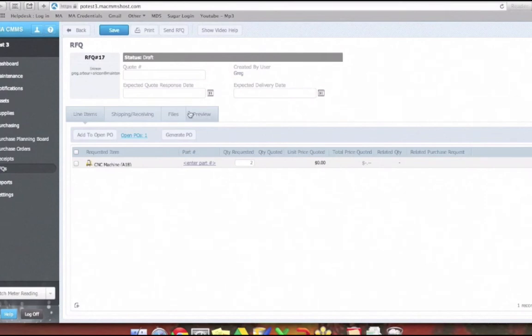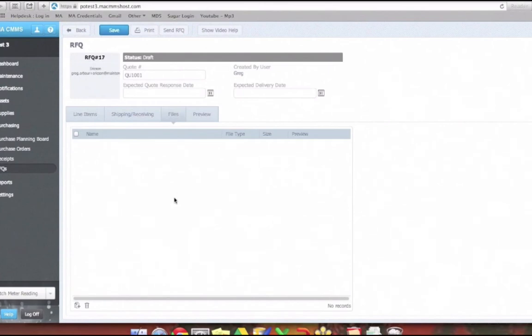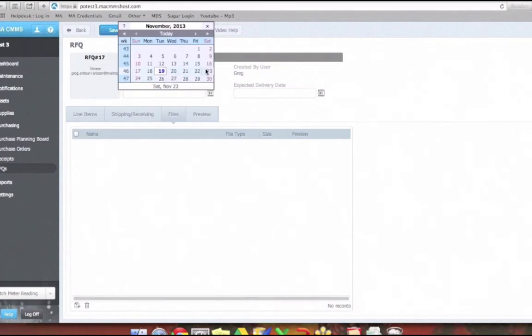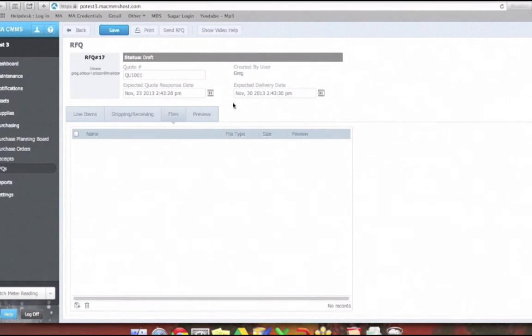All right, so I want a request for quote to go out to Ericsson. Okay, there's a few more details I can fill in. The quote number is probably the most important one for most people, but I can also say where I want it shipped to, attach any files. Again, these don't actually get sent with the RFQ, but I can also set when I'd like to hear back and when I ideally want it delivered, okay? And these 2 dates are captured in the email as well.